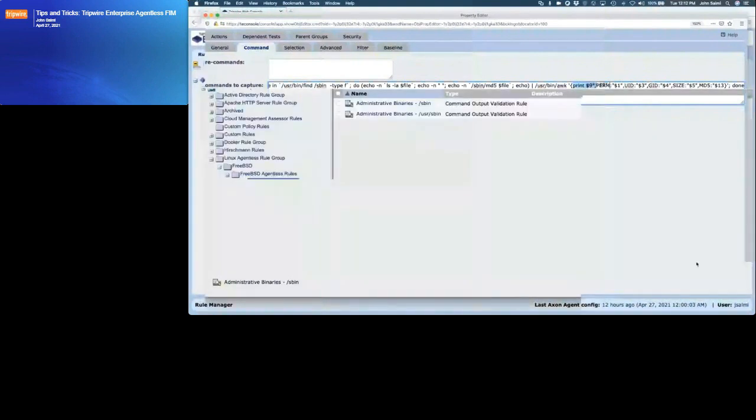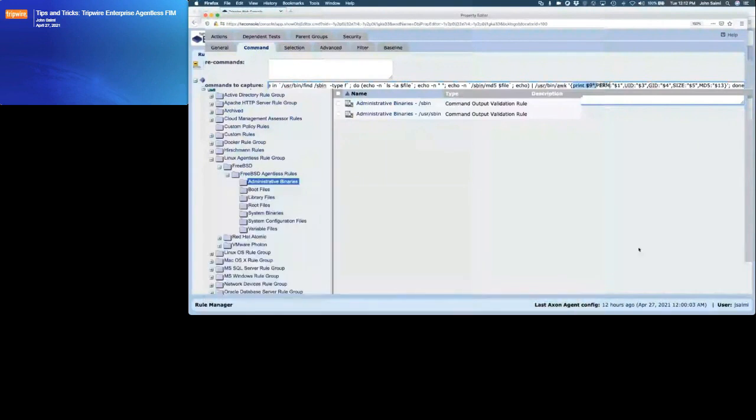Okay? And once I have all that data, I run it through awk. Awk is a text processor or a data extraction tool. And what I'm doing with awk is saying, I want to print out these specific fields, and I'm going to give them some labels, right? I didn't want to do that. Sorry. So I'm going to print out permissions. I'm going to print out the user ID, the group ID, the size of the file, and the MD5 sum. Simple enough. Okay? Now, that's for a directory. What about a specific file?